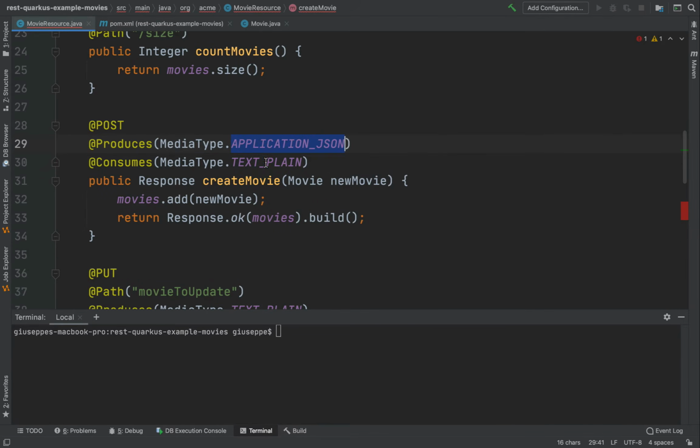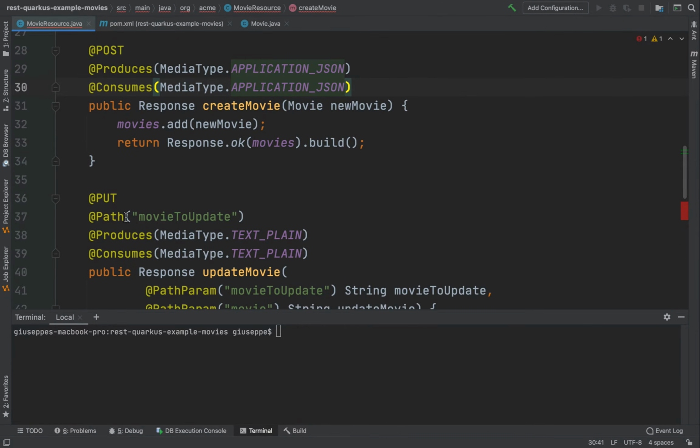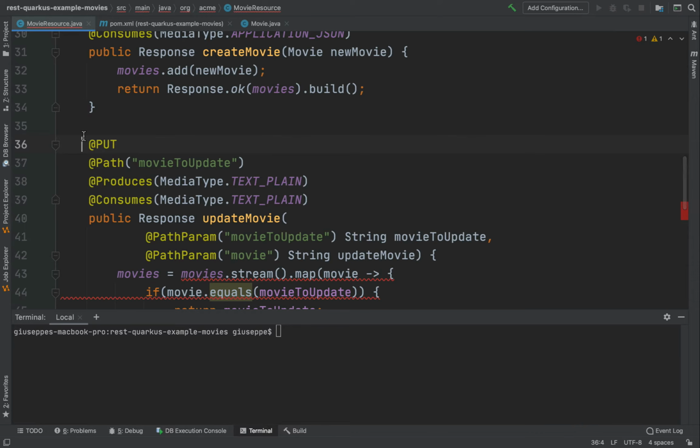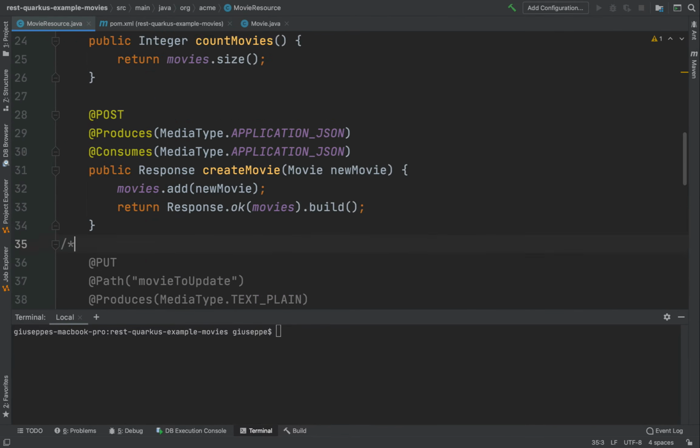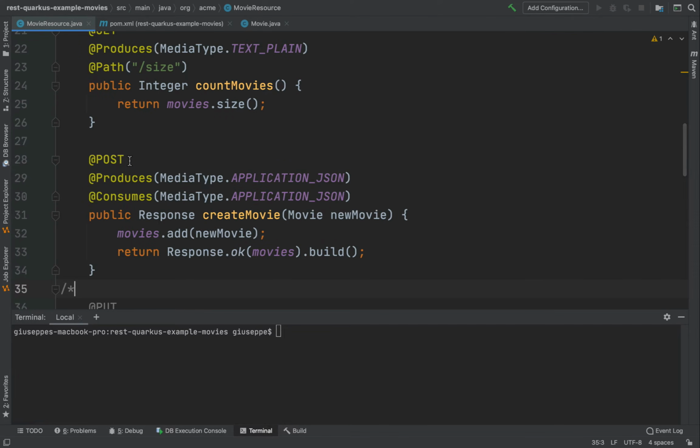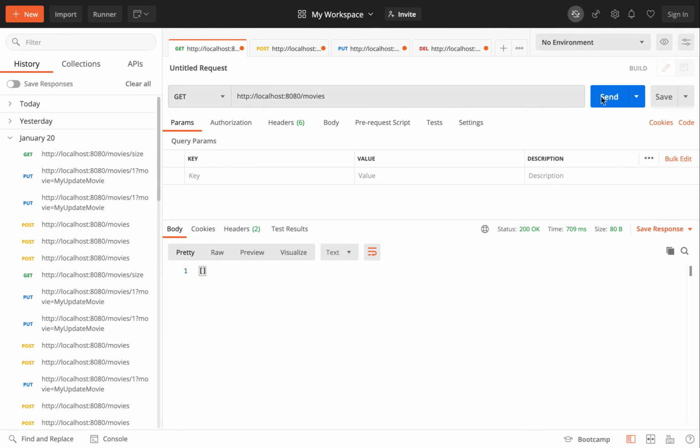And also for the consume annotation. Very good. So regarding the put, let's just comment the put and delete method because I want to try the get and post. So go on Postman, send. Okay, I receive an empty list.